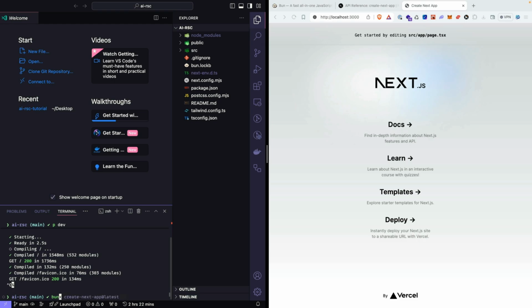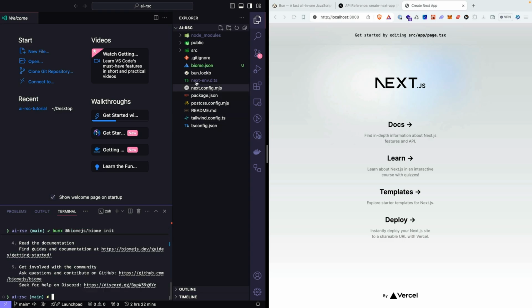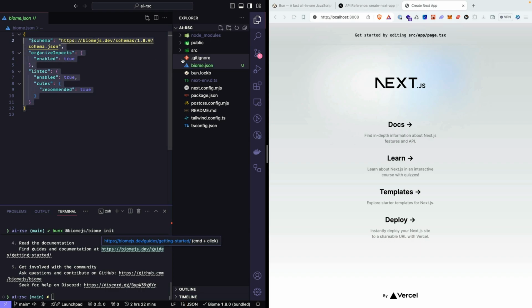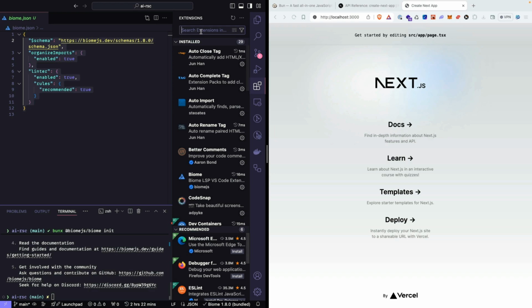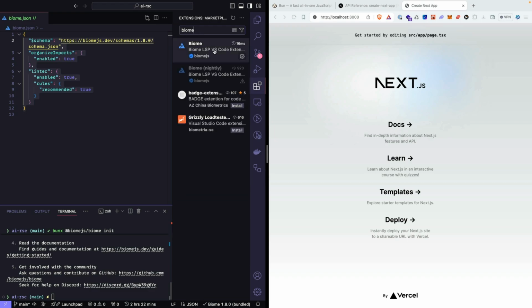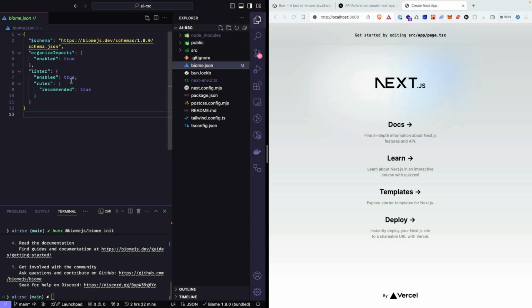Next, we want to run bunx @biomejs/biome init. You can see that has brought in a biome.json file. You'll have to install the BiomeJS extension here, which will allow us to format our code. This is an alternative to ESLint and Prettier, which the configuration for those two packages can become very convoluted and confusing. So we use BiomeJS in this project. You can customize the rules here, and I can show you how that looks.